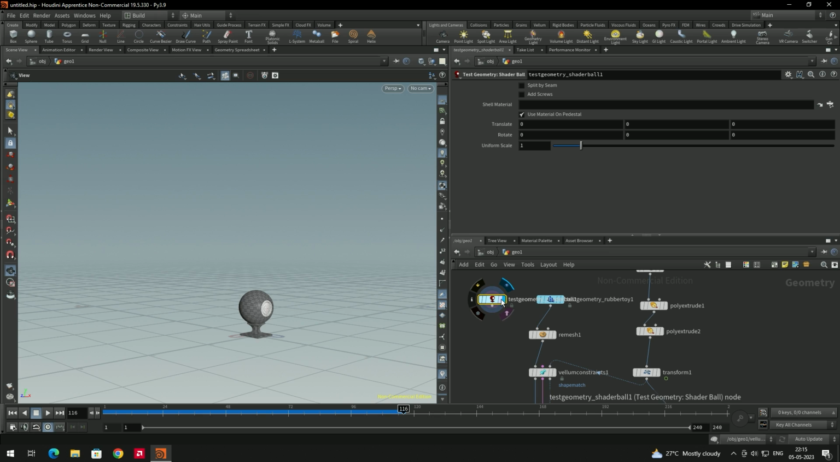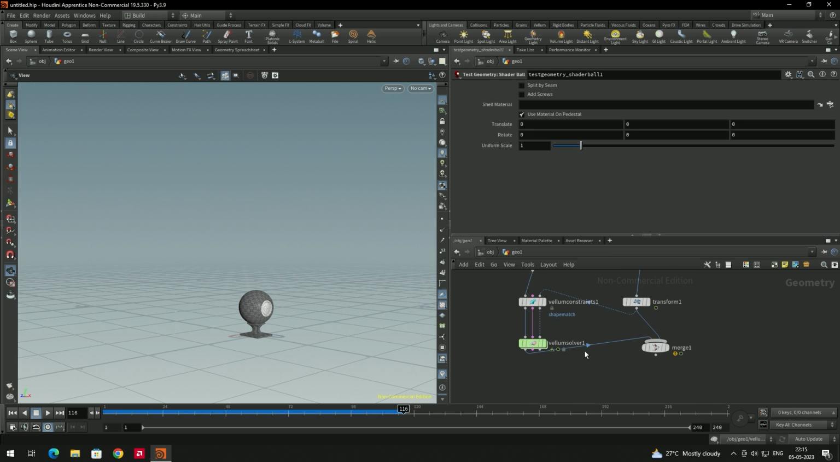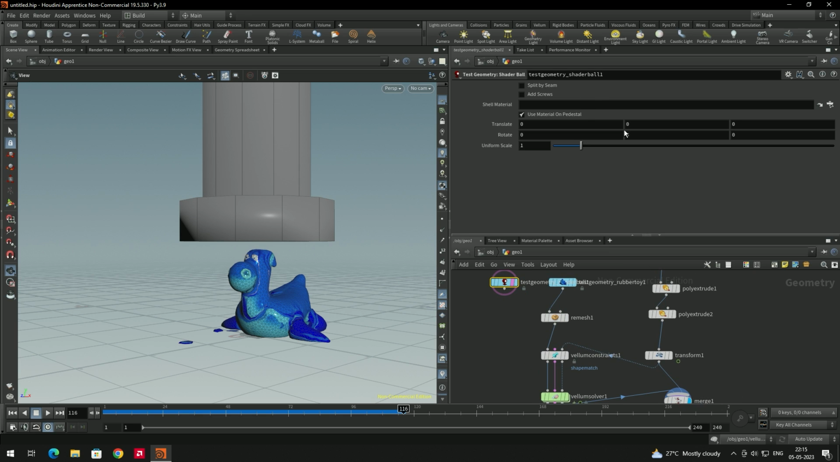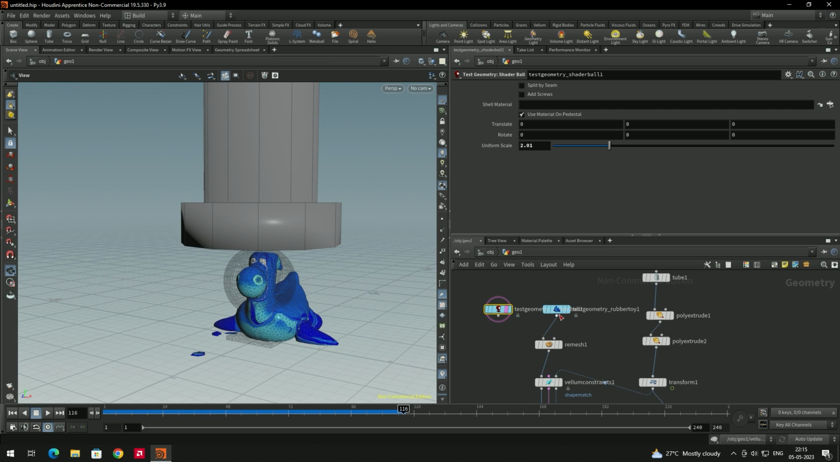I will change the shape here, and enable the template mode here. And I will scale this. If you want to increase the scale, you can scale this. Instead of this rubber toy, we'll connect this. I will put the value here. And now we'll hit play.